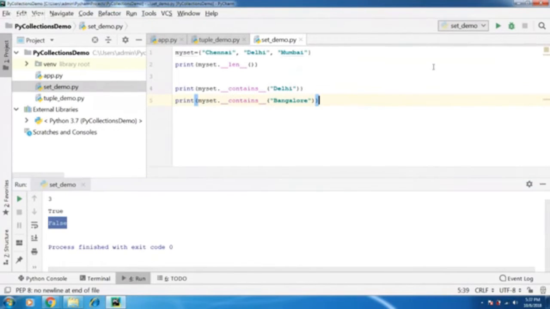Another important thing here in the set is you can add items to a set, but the item will get added only if it is not present.